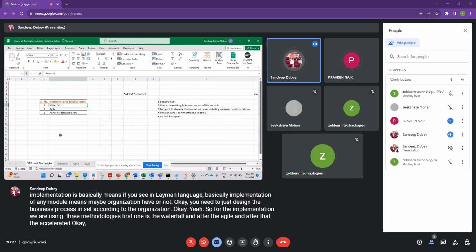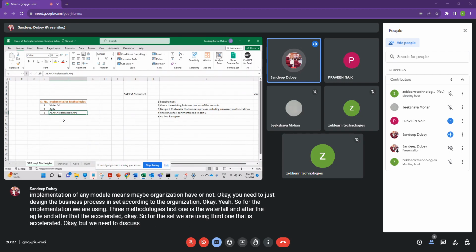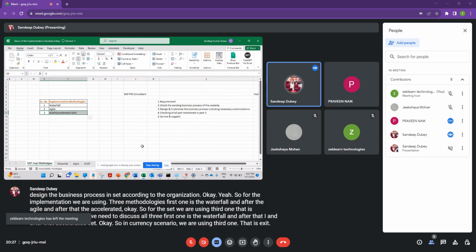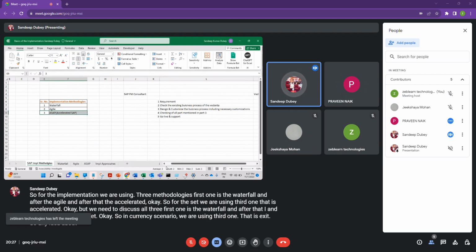So for SAP, we are using the third one, that is accelerated. The shopkeeper will give the requirement and we need to discuss with all three departments: first the purchasing department, then the shop owner, and whatever you can understand. So in the current scenario, to get the acknowledgements and approvals, we are using the third one, accelerated. Any idea about waterfall or agile?